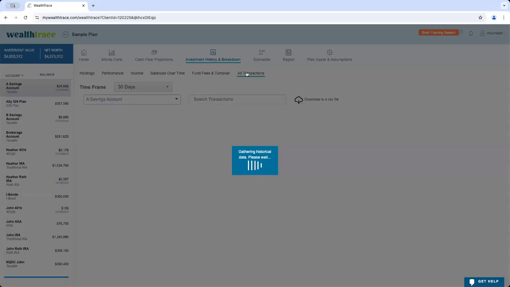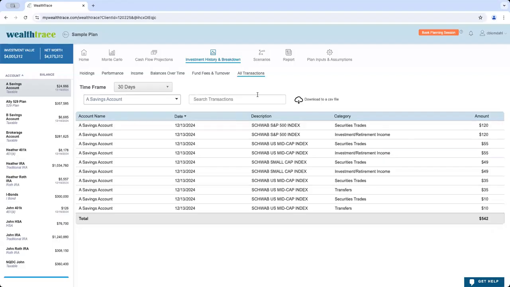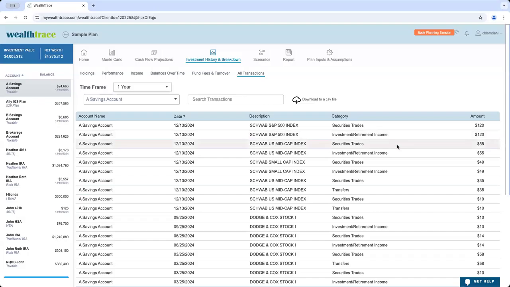And last but not least, we're going to take a look at the transactions. So this only works for linked accounts as well and for the duration that they have been linked. So we'll open the transactions for A savings, which is selected already, and we'll look at the last year of data or transactions. So you can see any transfers that have been made, trades and income being paid out, such as interest and dividends. You can select multiple accounts as well.